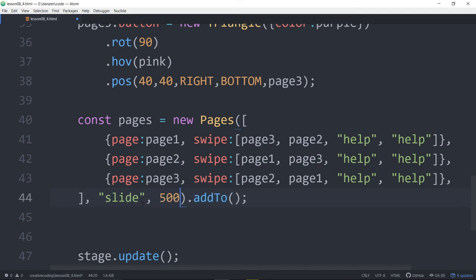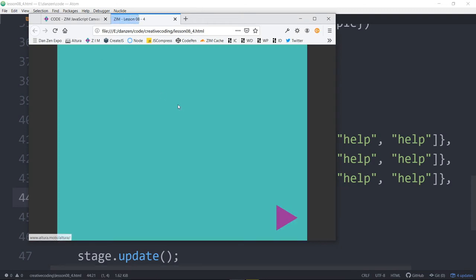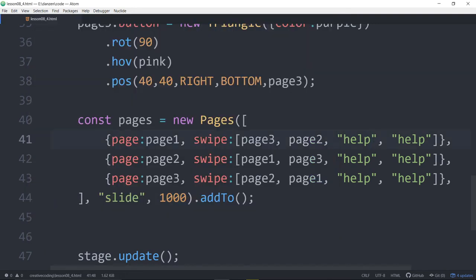So now the transitions will slide. We can give it a time as well. If we want to see it sliding, we could make it a slower slide, like 1 second to slide. That's pretty long. Okay, which is another nice thing that the pages gives us is different types of transitions. So there we go. We see it, and I swipe, and there it slides. Right, we forgot to change the color on that page.